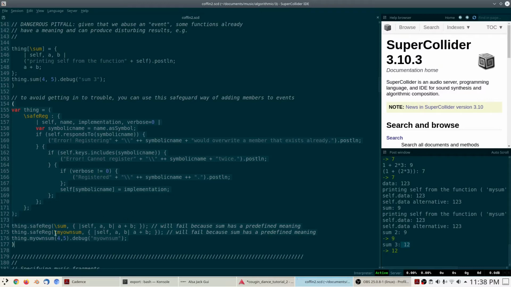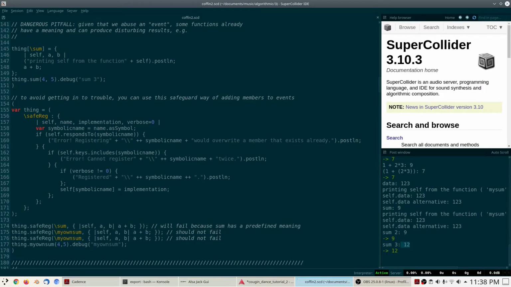So let's try this. So I said before, sum should exist already in events, so this registration should fail because sum has a predefined meaning. Then when I add my own sum, that should not fail, because that has no predefined meaning. But then if I try to register it a second time, it should fail again because we registered something with that name already. To see that the last time fails, I will make this a multiplication.